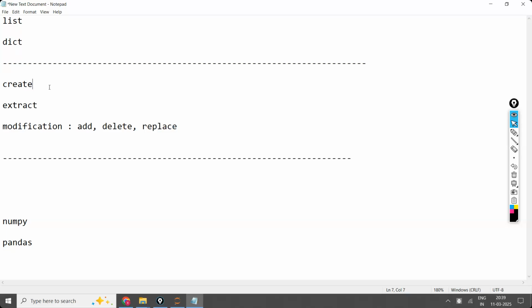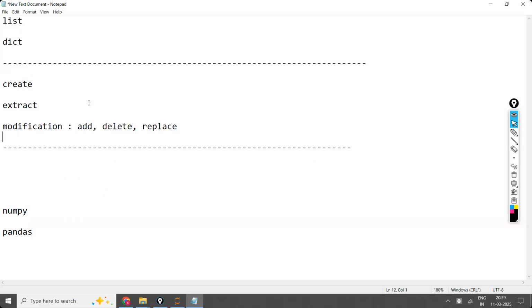Now similarly, how to create the dictionary. How to extract a value from the dictionary. How to add a value inside a dictionary. How to delete a value inside a dictionary. How to replace a value inside a dictionary. If you learn each and everything, automatically the next classes will be easy. Now you have to learn how to apply for loops over the list and over the dictionary. Are the points clear, guys? This is a brief overview.